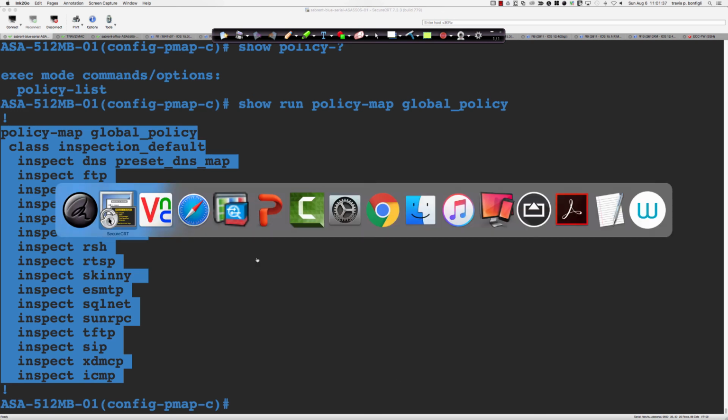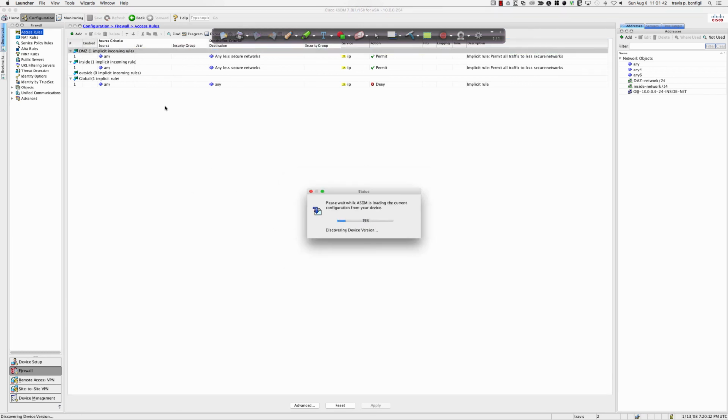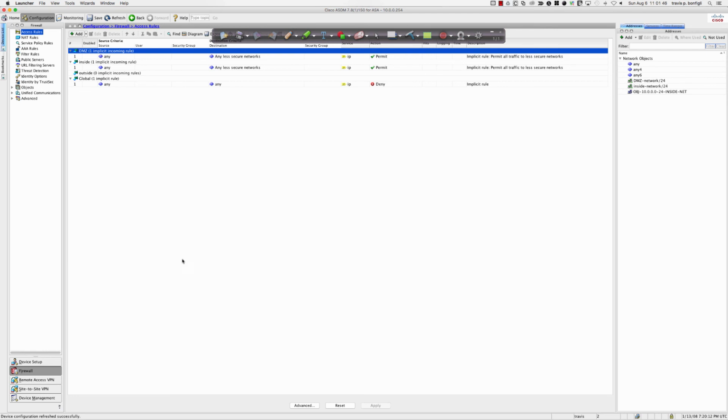We're going to now start to combine the ACLs with the modular policy framework, and we're going to see that this default implicit behavior, where anything from a higher level security interface can go to anything on a lower level security interface is allowed, will no longer be the case.